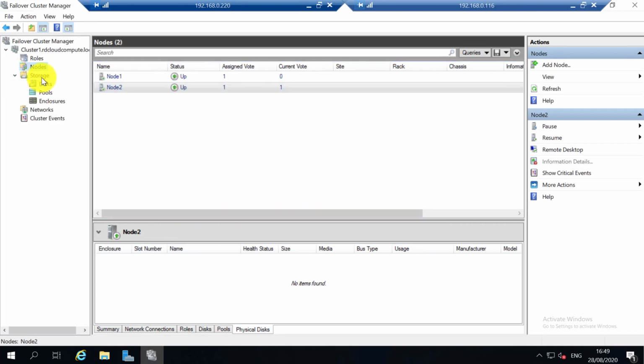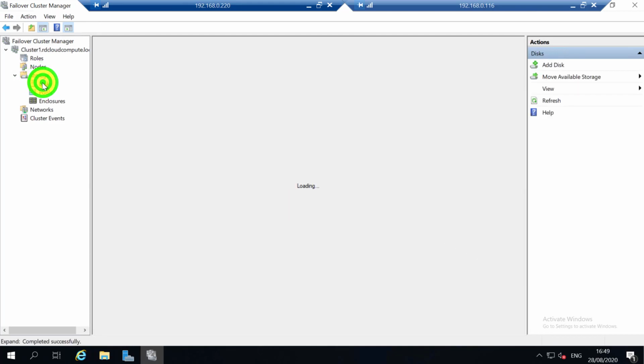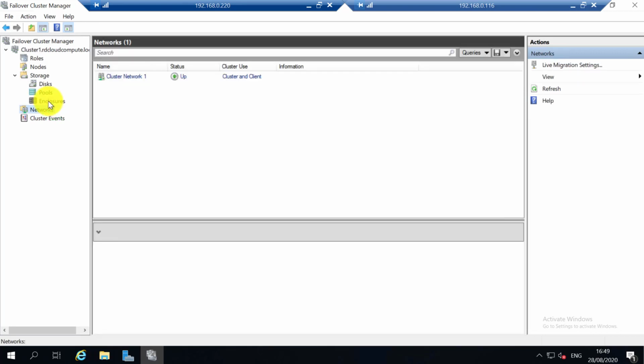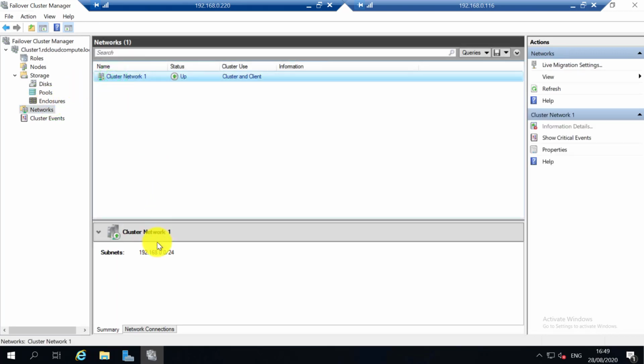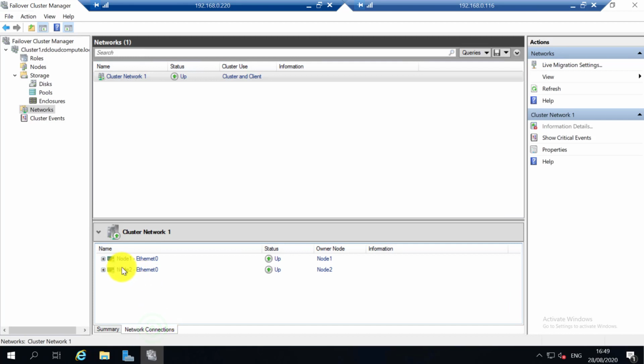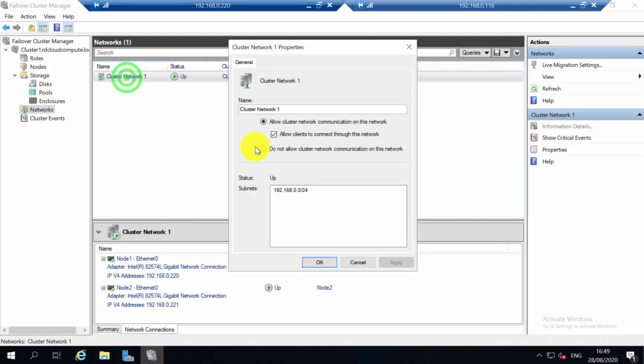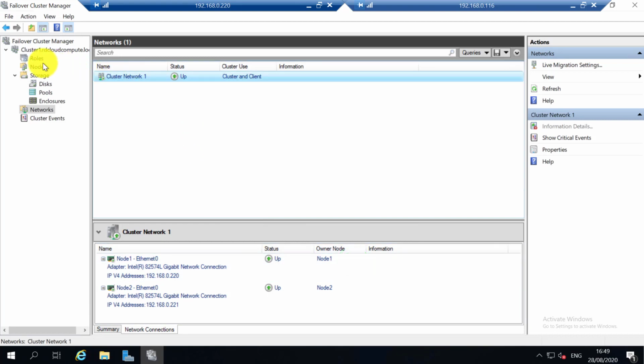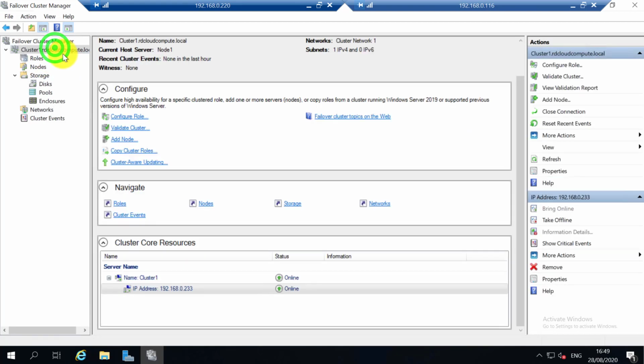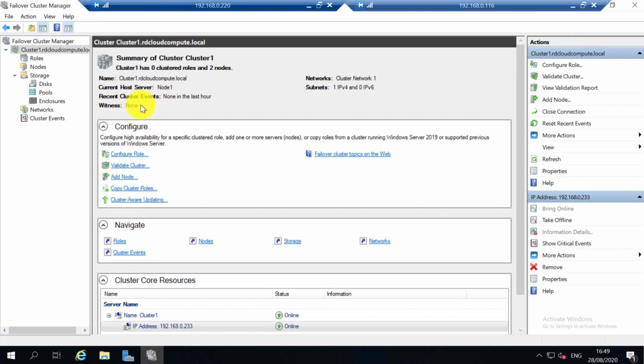And then storage, I don't have any storage attached to it. If you have anything like direct attached storage or shared via SCSI or FC cables, the enclosures, pools, and all the disks should be available here. And network, as I said, I have only one network here. I don't have a heartbeat, but that should be fine. If you see the cluster use, it says allow cluster network communication on this network and allow client connections. If you have a heartbeat, you have to select do not allow cluster network communication for client connections; only the heartbeat traffic will be allowed on that, not user data.